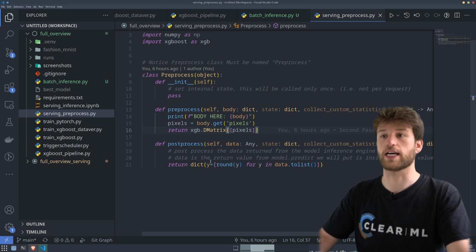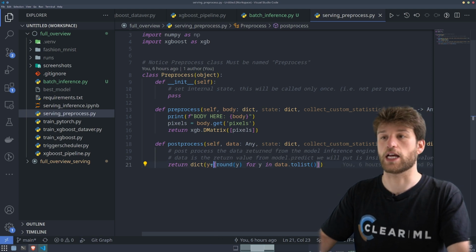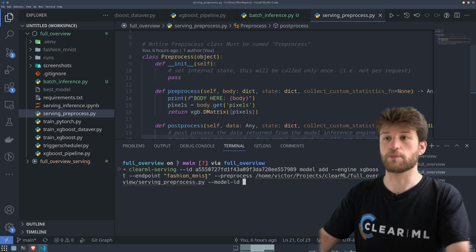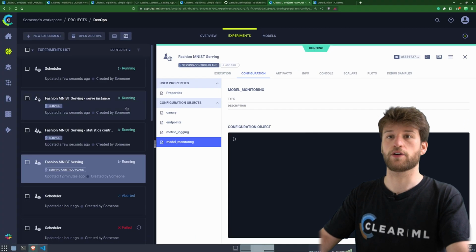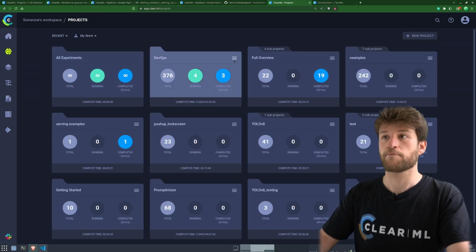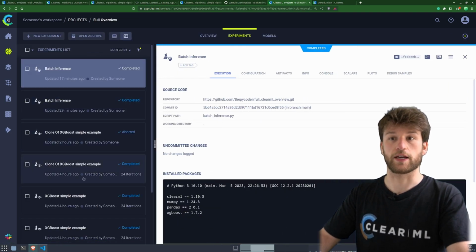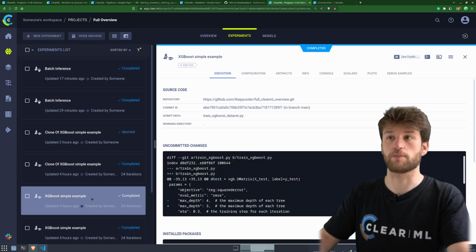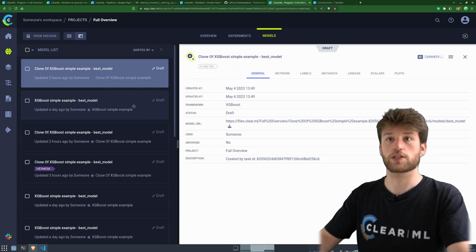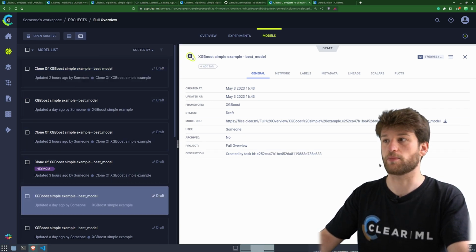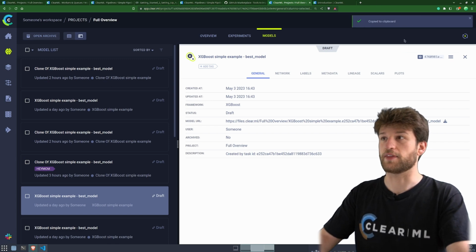And then in post-processing, I just get the y-prediction around everything, because that's how XGBoost works, and then get a list of that. So this is a very simple file that does the preprocessing for my endpoint here, and then I have the model ID as well. So if I go back here in my ClearML web UI, I want to go to my full overview project, go into full overview. I have here my clone, for example, or my normal XGBoost simple example, and I can go to my models and get the best model. Which one should I use? I can, for example, use this one, get the ID, and that's the one that I want to deploy.